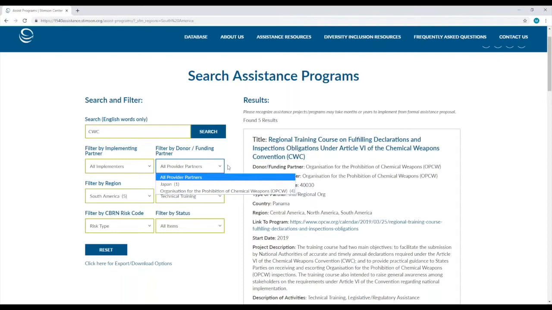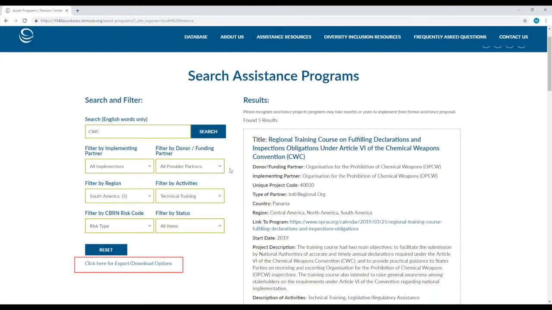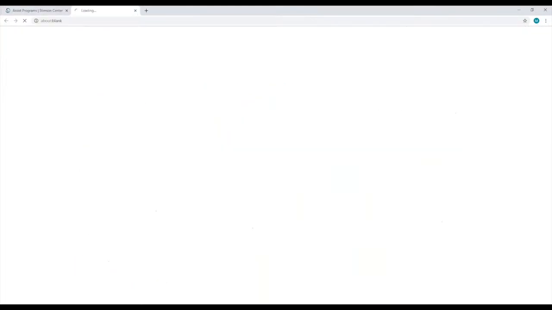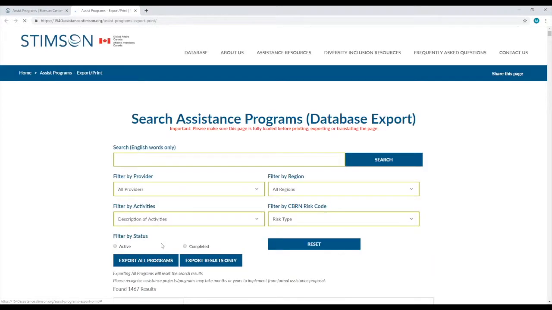Also, should you want to download your search results, you can download or export your results by clicking on the Click Here for Export and Download options, and then select Export Results Only.